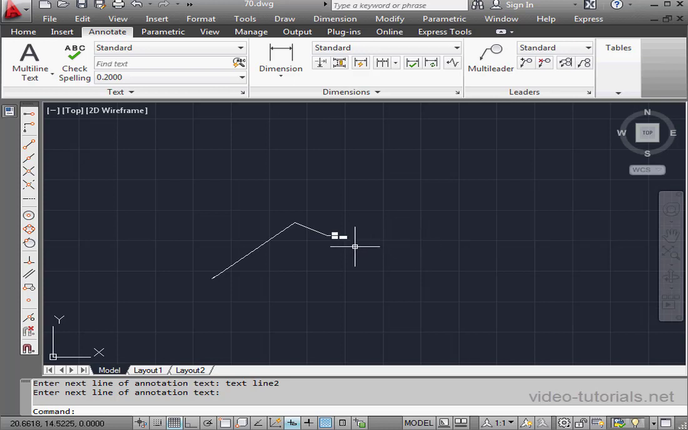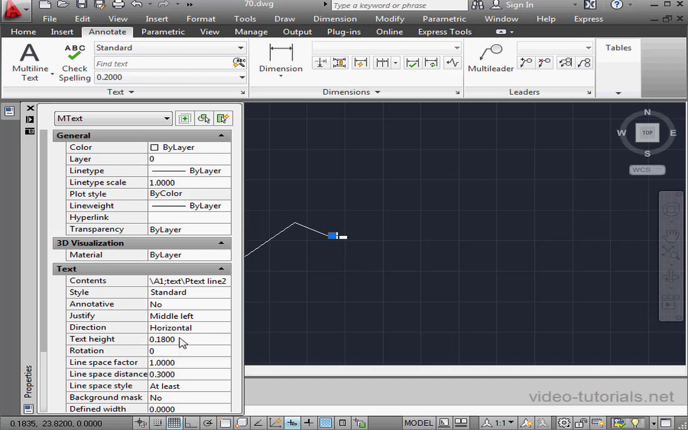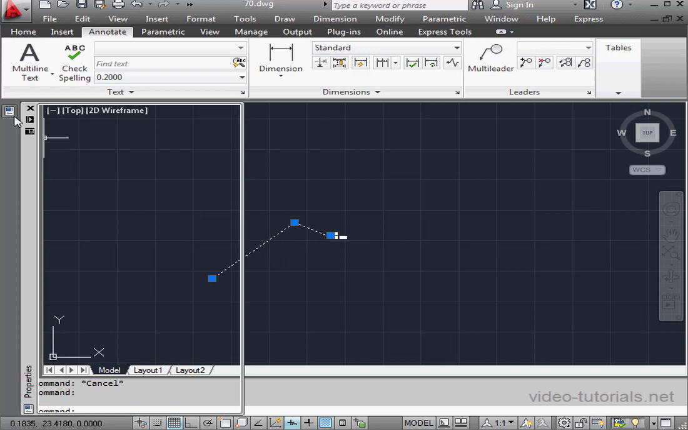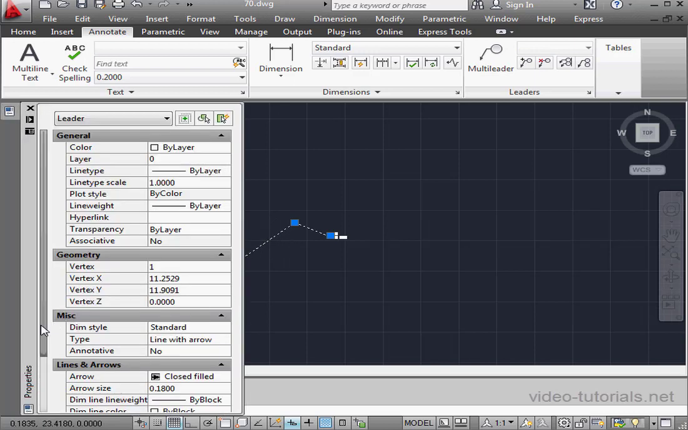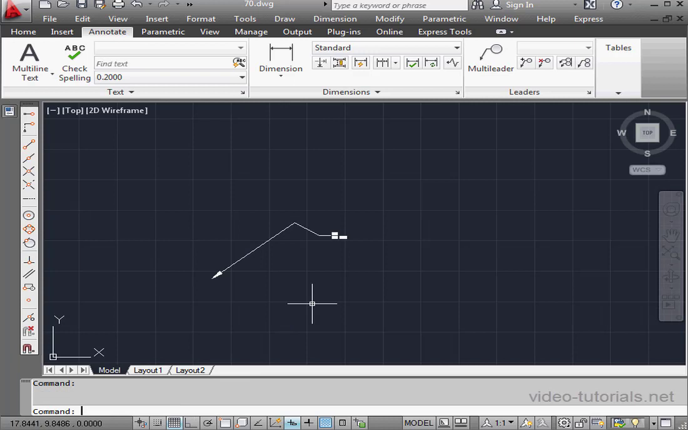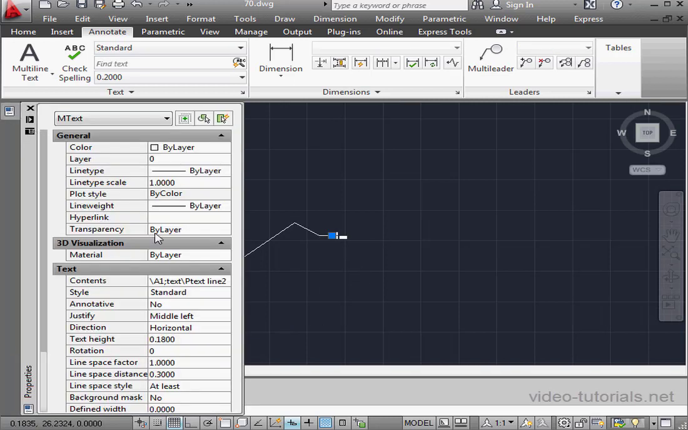Now obviously our text and our arrowhead is a bit small. Let's go to the Properties panel to change these properties. Let's say text height will make 0.9. Tab to accept. Deselect everything in the graphic area. Let's change the arrow size to 0.75. Tab to register. Oops, it looks like the text height didn't register, so let's do that again. 0.9 for text size.